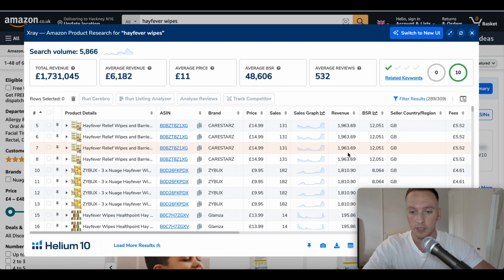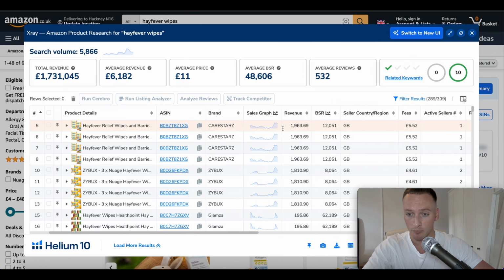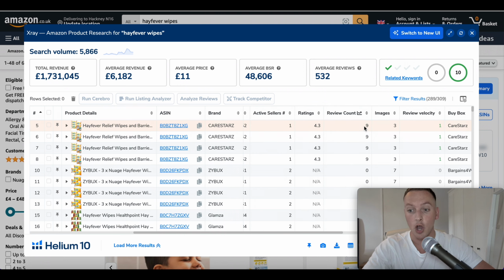I'm going to apply the filters here and ignore the fact that it's copied them four times over. That's an error on Helium 10 that I just need to uninstall and install again. It won't happen if you get the tool. 131 sales there for this product, and it's got a review count of 9. So there's 9 reviews and they get 131 sales.